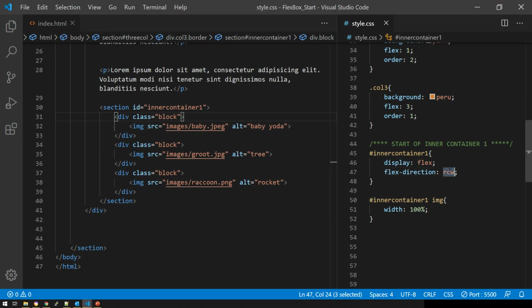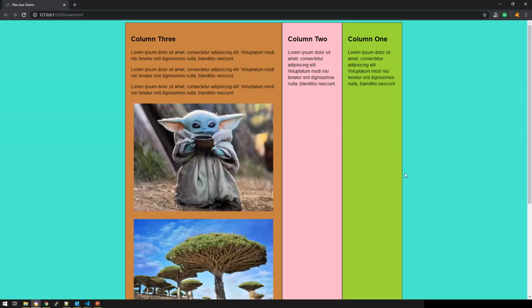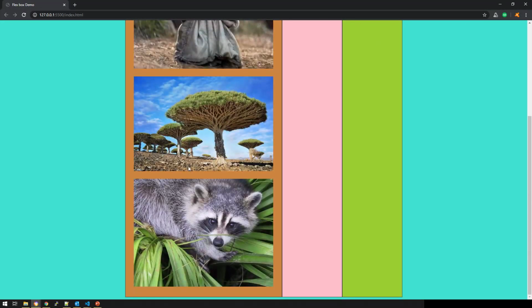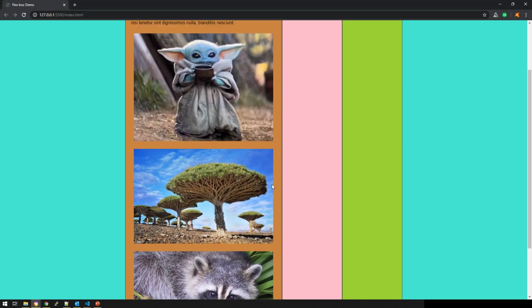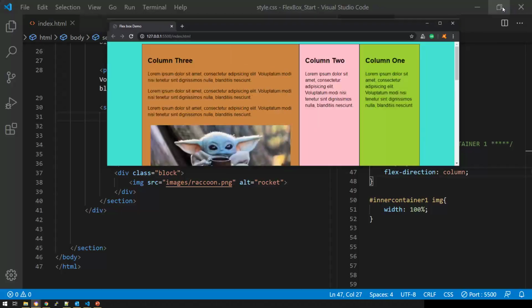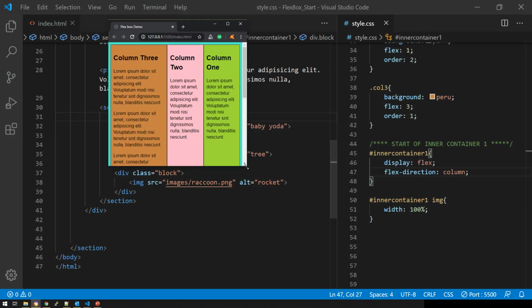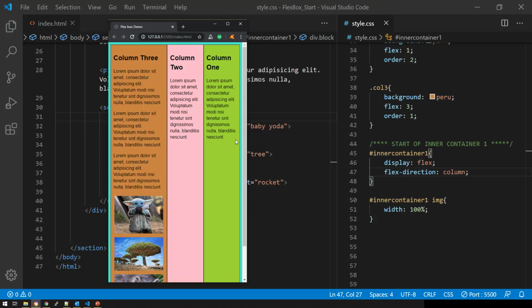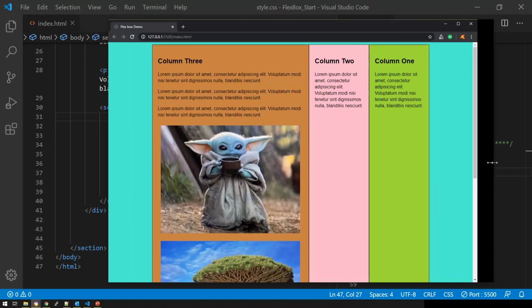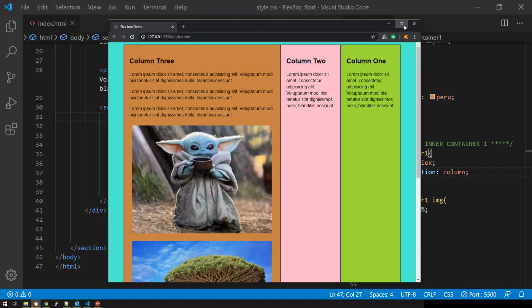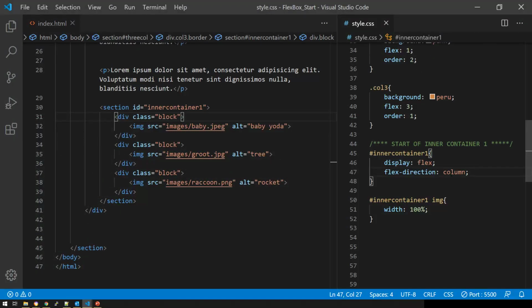So if I change it to column, you can see now these are arranged in a column layout. That's no different than what we would have if we had not used flex, but the only thing is that now you can change depending on the size here. So as you can see we have it here, right? Now let me just delete this part and have it normally.